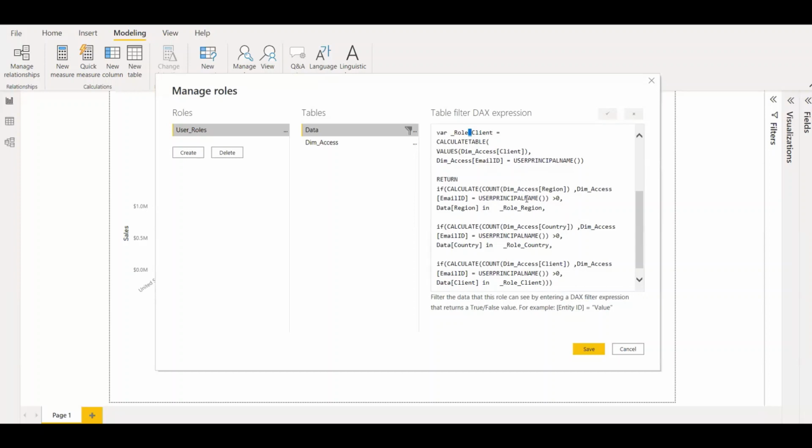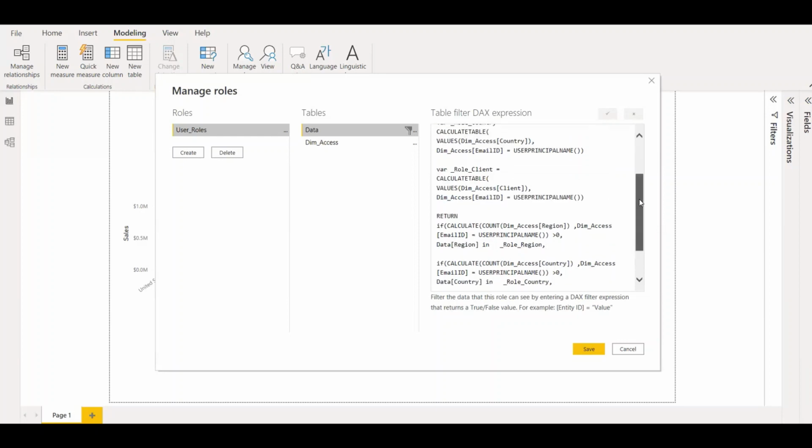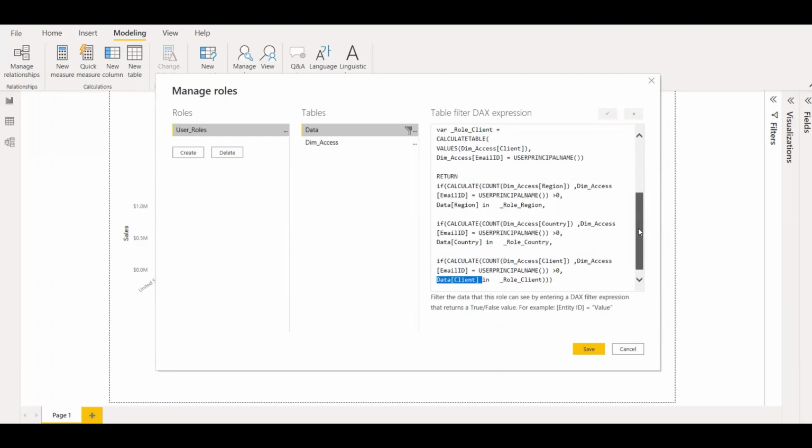For example, it will check if he's a regional manager. Basically, we are doing a count. If there is a value, then the count will be greater than zero. If he's a country manager, the count will be greater than zero. And if not, it will go to the last step, the client manager. It will check if there is a value against the client data, and if yes, it will filter for data_client in the data tab. So this is how we apply the filter using one single user role using different variables.